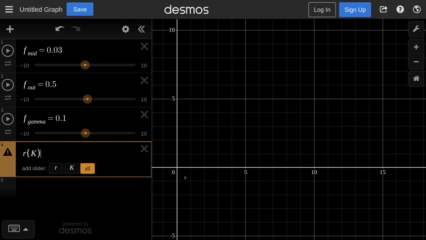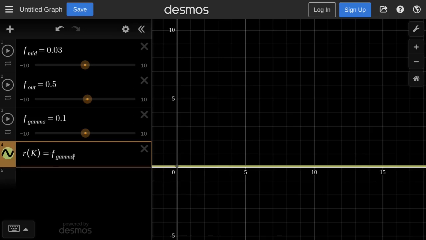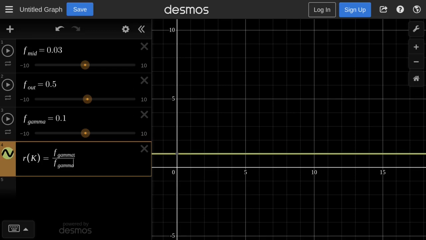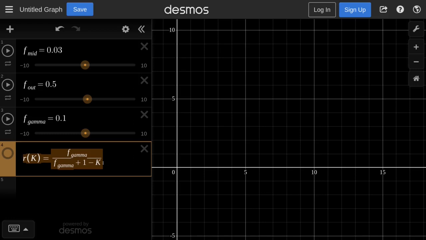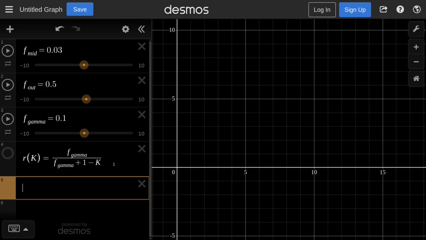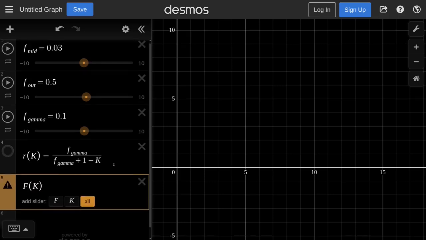What you're going to see on the graph is that on the horizontal axis, we'll map the value for k from 0 to 1, and then on the vertical axis, we'll map the phi multiplier. So r of k is equal to phi gamma divided by phi gamma plus 1 minus k. This function calculates the reduction coefficient. Okay, moving on, let's recreate the function that calculates the fee multiplier.